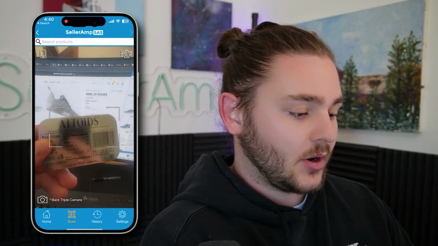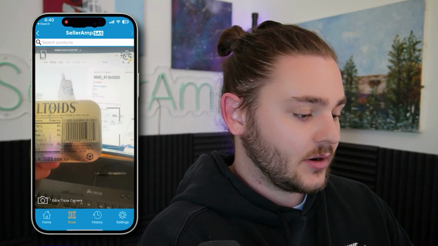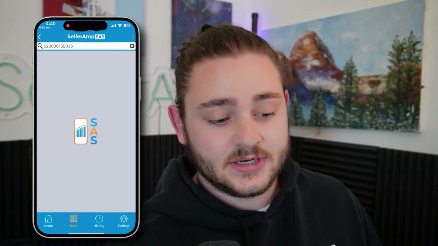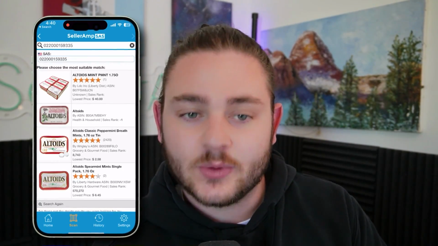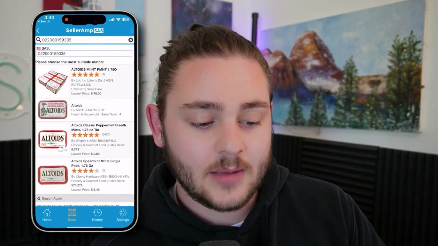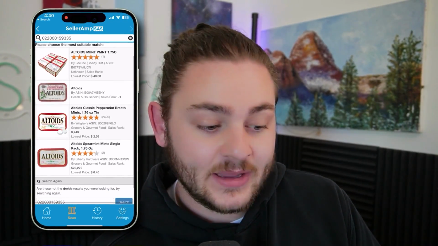So all you do is download the SellerAmp app on your iPhone or your Android, through the App Store or Google Play Store. And then whenever you find an item that you want to scan, we can just go ahead and shake the app. That's going to pull up the barcode reader, and then that's going to read the barcode on the item that we want to look at and potentially sell on Amazon. In this case, some Altoids I got laying around here, and that's going to pull up the listing for the peppermint tin in this case, right?